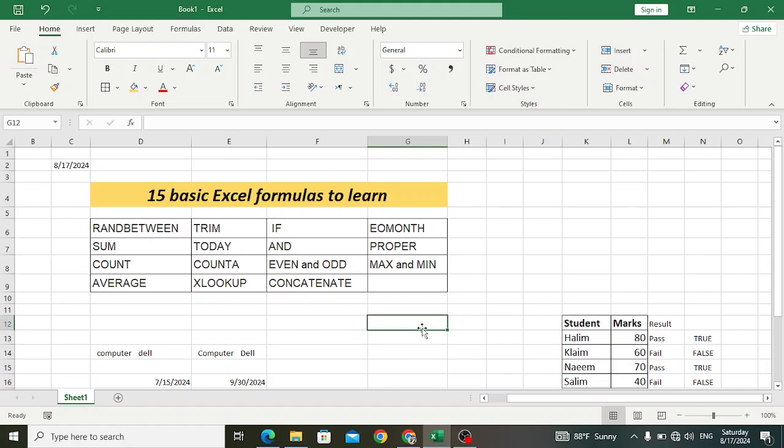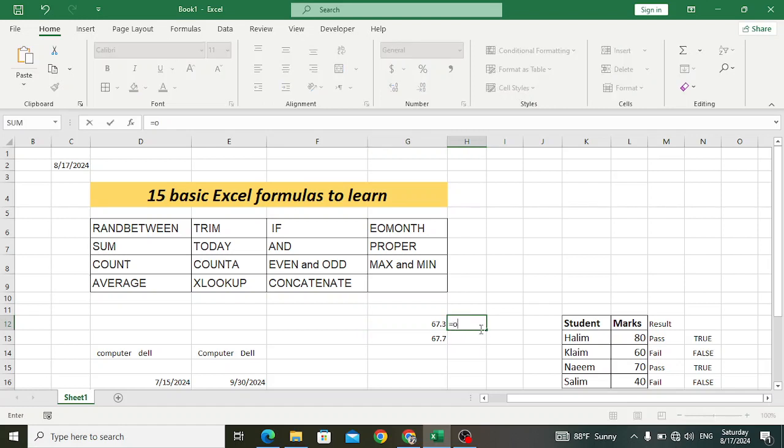For example, we have here 67.3, and here we have 67.7. For example, this one we want to change to odd. So let's do it: equal to ODD. So it changes to odd. It means 69, not 68, but 69. It has converted to the next odd value, which is 69.